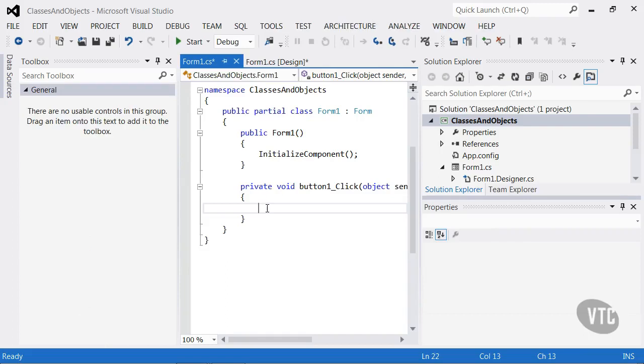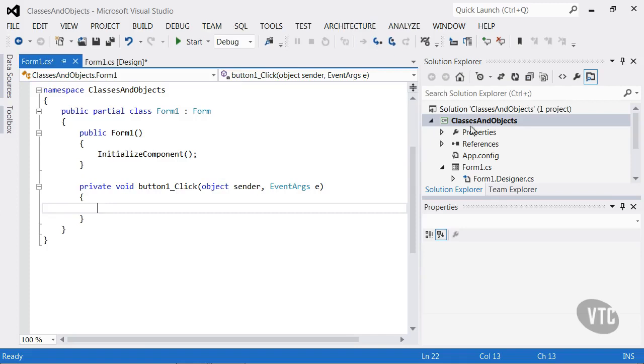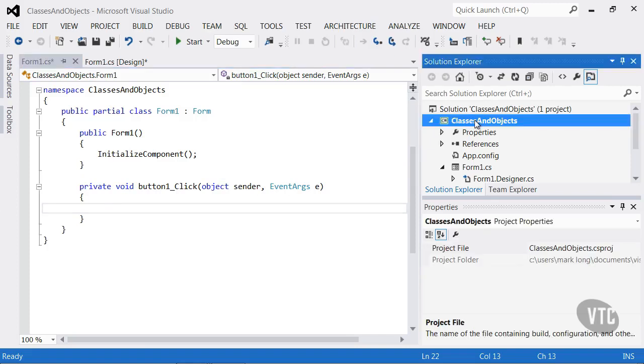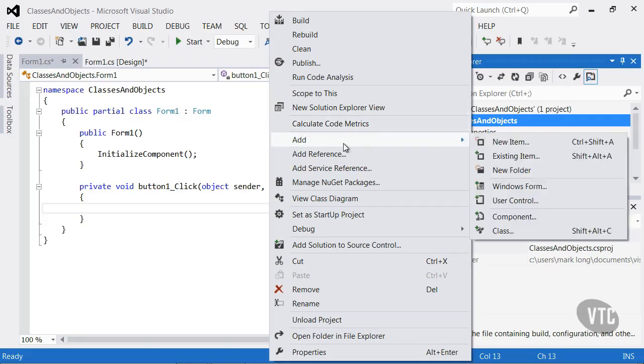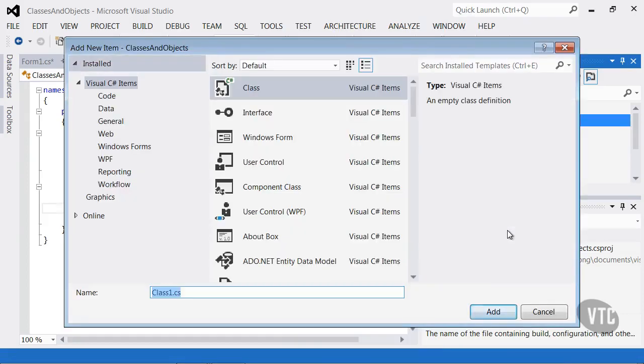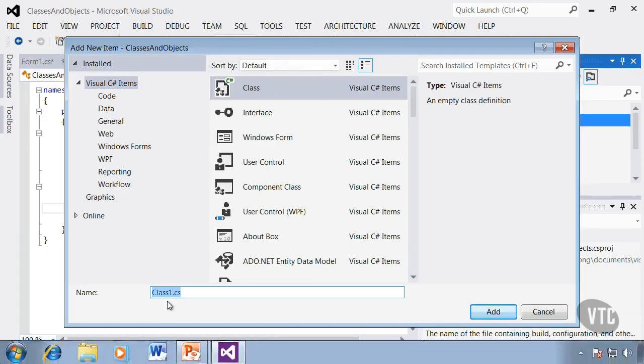Now, to make this a little easier for you to understand, I'm going to make that go away, and I'm going to go over here to the Classes and Objects project. I'm going to right click and I'm going to add a new item. And notice it's got class right here. So I'll just choose that. And I'm going to add a new class. And here's my new add item window. It's going to be called Class1. We'll just leave it as Class1. We will add it. And notice right there it is.